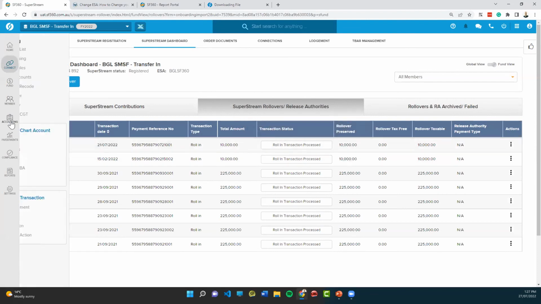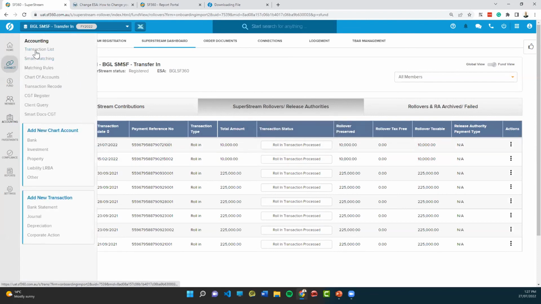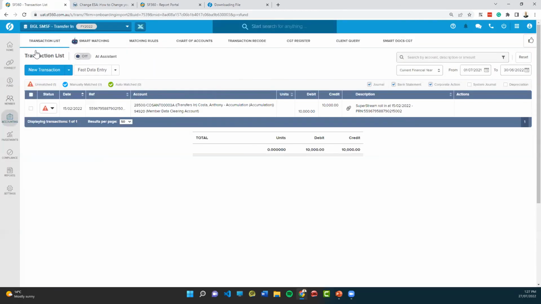So I'm going to head into accounting and navigate to my transaction list. Now that transaction will be available in your transaction list. It takes a minute or so to create this transaction. So here's one that I have prepared a bit earlier, but it brings through the transaction. It creates the debit and credit for you. So in this case here, it was a transfer in. So it's going to the 285 member account. And it goes to a member data clearing account.